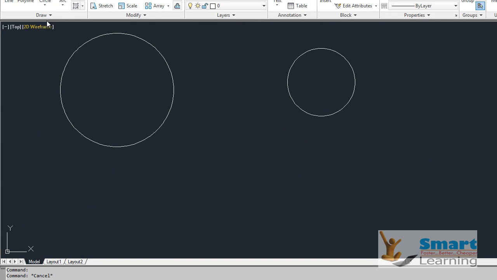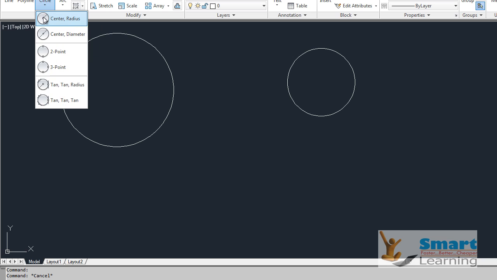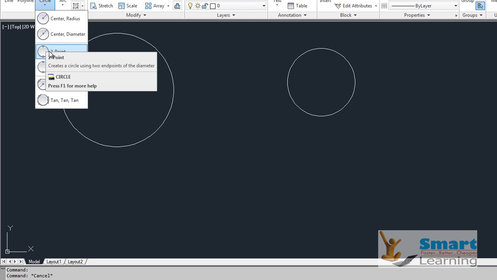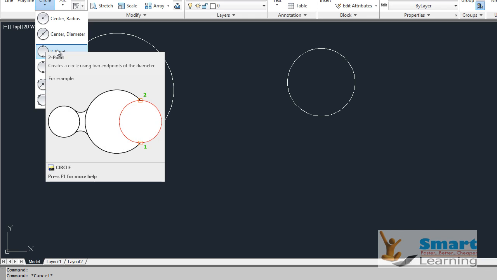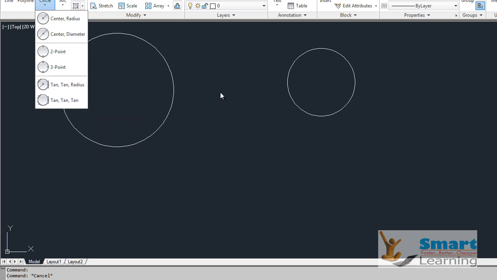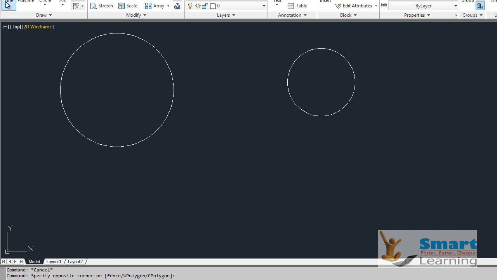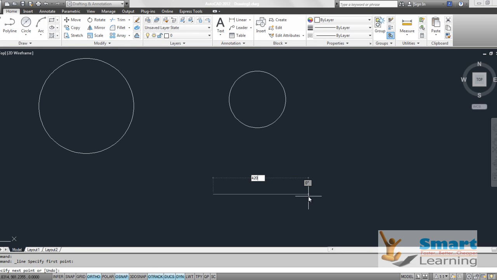We'll look into the other options available in the circle command, like 2 point. This 2 point option is nothing but the diameter of the circle. For defining this, I will take a triangle for reference. I am going for the line command and creating a triangle, maybe an equilateral triangle, with a side of 420. I'll press enter to close the line, and I'm defining the center point. How do I pick this midpoint?